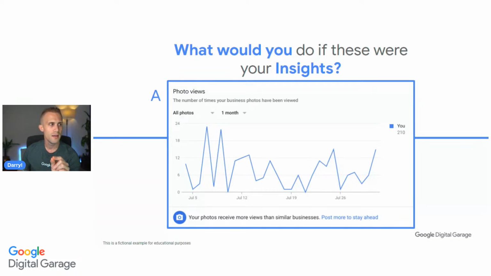So remember, A is what would you do if these were your insights? And these are all about photo views over the course of a month, with metrics up to 24 views. It's been a little bit up and down, a little bit jagged. And if it's a little bit jagged, I could potentially give the answer here. What I would do, I would think about, okay, well, we are getting views and it looked like we got a lot of views in the beginning of July. Firstly, I'd like to know which photos are getting the most views. So maybe I got quite a few photos, but how can I now increase the amount of views that I'm getting? The easiest way to do that is to post more photos. When you post more photos, hopefully you'll get more engagement.